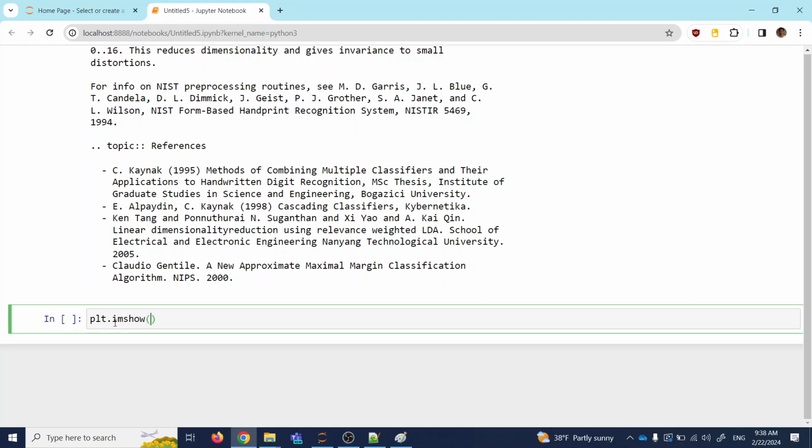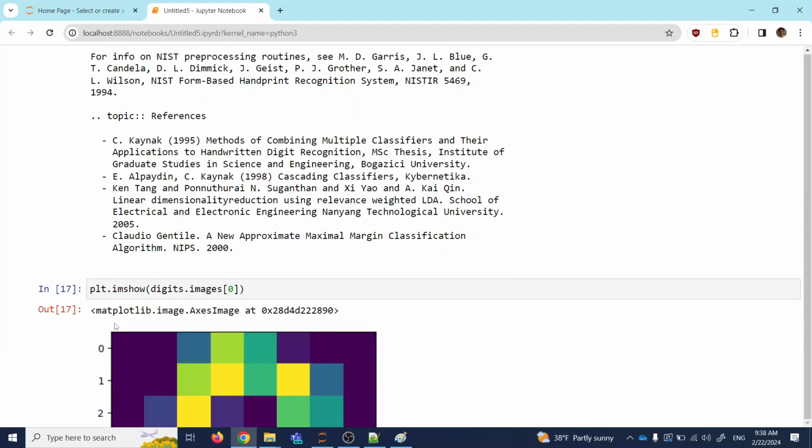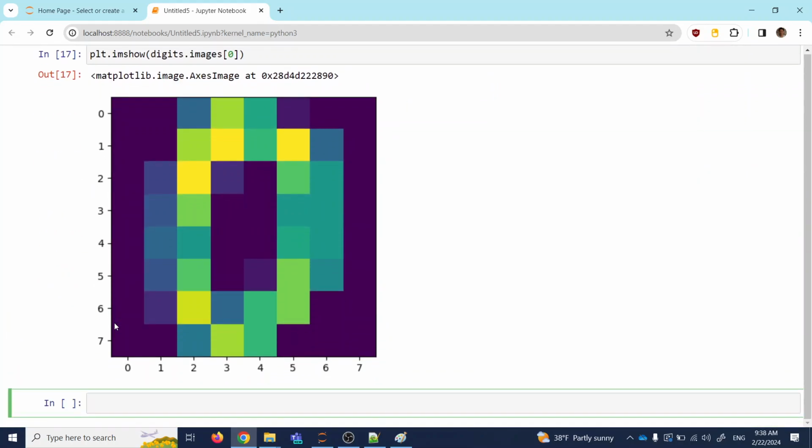So just to convince you that these are really digits, let's also do plt.imshow of digits.images, and the images are indeed NumPy arrays that you can show. So if I pick this one, what does this one look like? It has to be numbers from 0 to 1, so yeah.